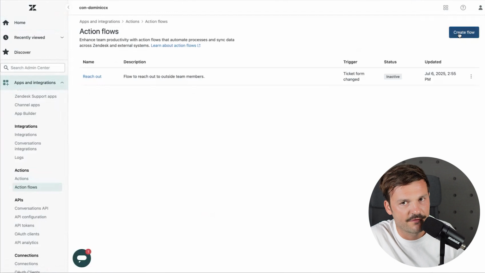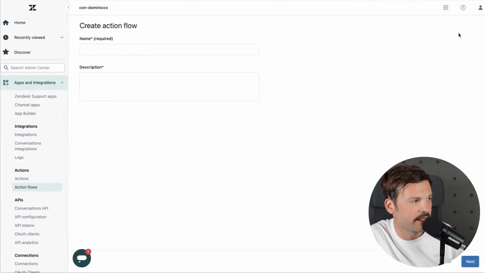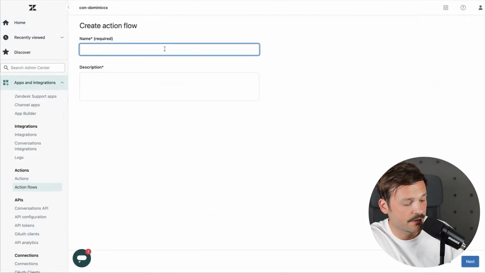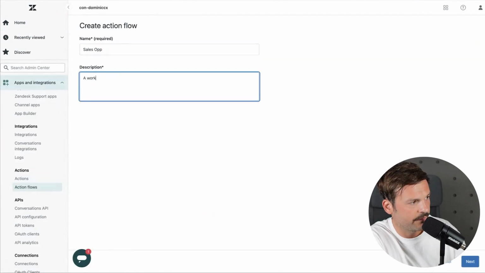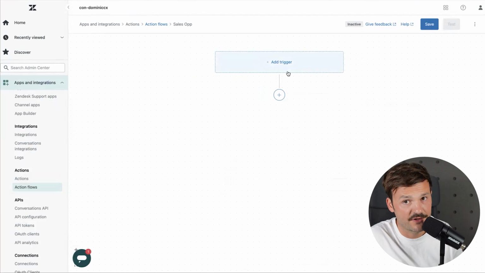So let's just create a flow from the top right, and I'll show you what this means. We're going to call this one Sales Ops, a workflow dedicated to sales opportunities. All right, so next, right off the bat, first thing, very visual, I like it.